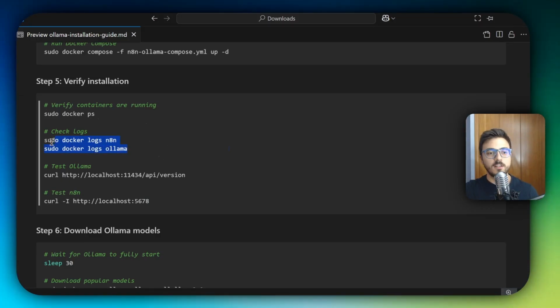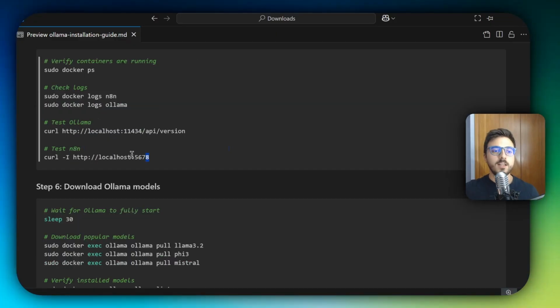You can also check the logs for N8N and Ollama to see whether it has been installed correctly, and if you have encountered any error, you can ask any question that you have regarding this in the school community or also down in the comments, but you can also ask an AI to help you. Then run these two commands just to check that both Ollama and N8N are running and are accessible, okay?